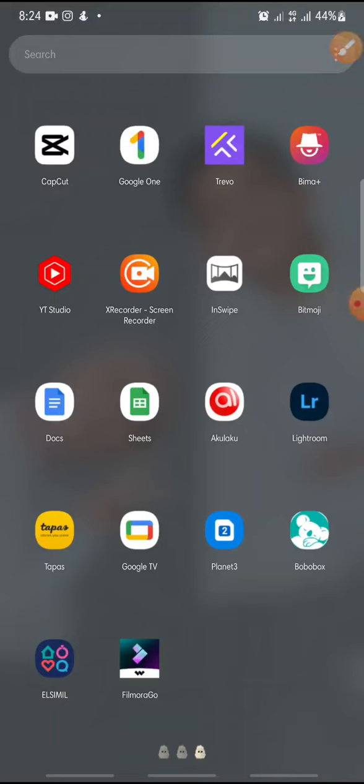In this video, I'm going to show you how to add opening animation on FilmoraGo apps.